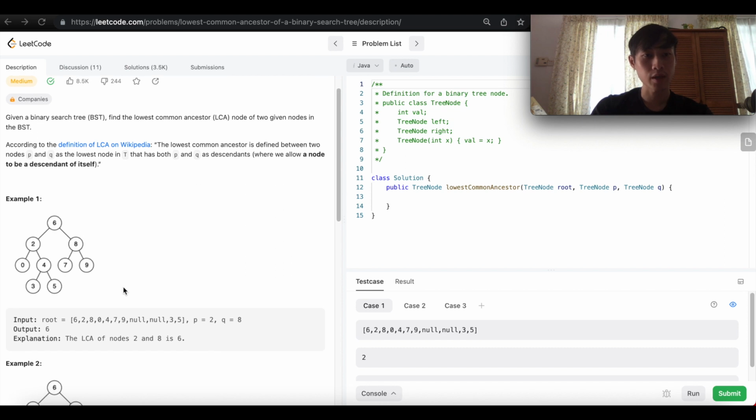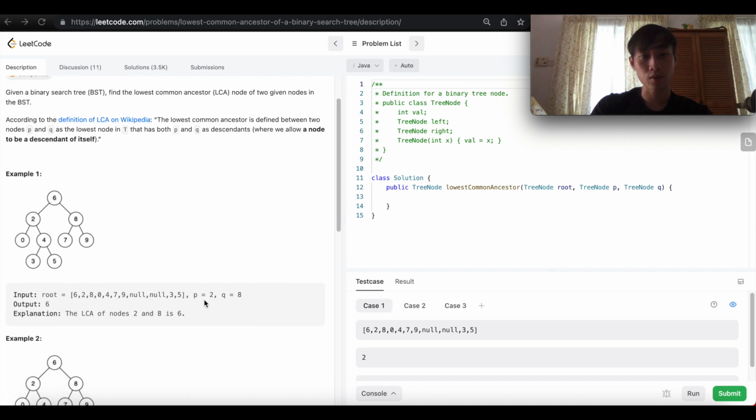In example 1, we are given the binary search tree where if we have the root as 6, then all the nodes on the left of 6 are lesser than the root itself, and all the nodes on the right side of the root node are greater than the root itself. So if we are given P equals 2 and Q equals 8, we want to find the lowest common ancestor. In this case, P equals 2 is found here, Q equals 8 is found here. The lowest common ancestor is 6 itself.